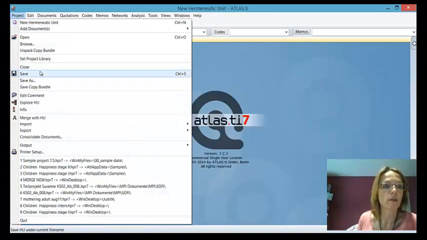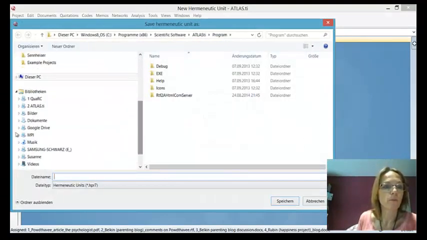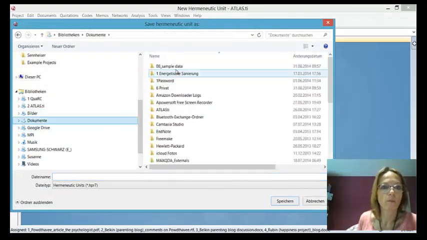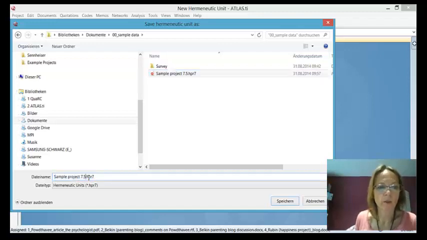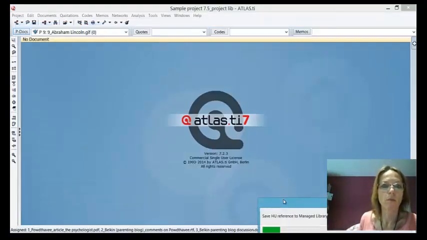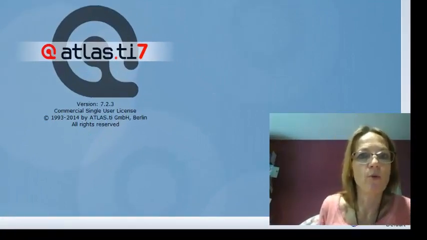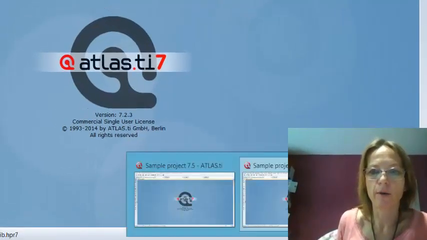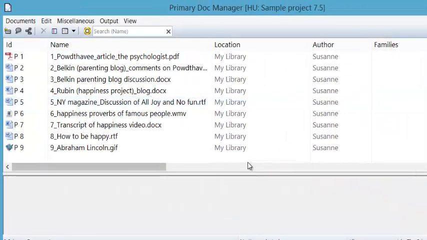Well, let's save that project as well. I call that project lib. So now I could show you how to move documents into a different library. I have that still open. So here I have the documents in my library.